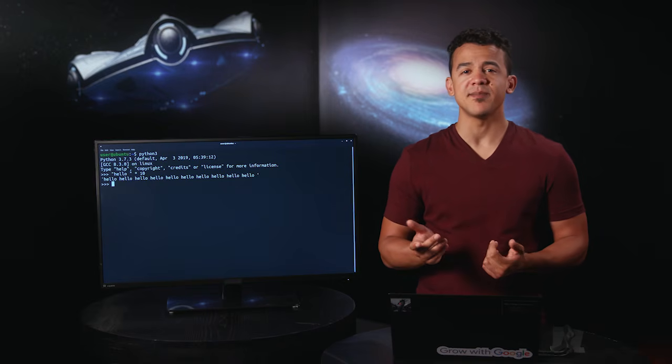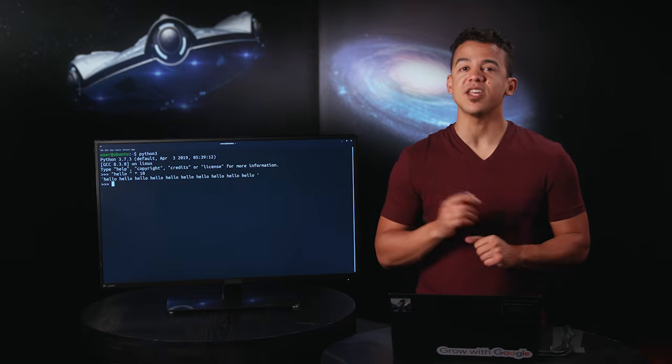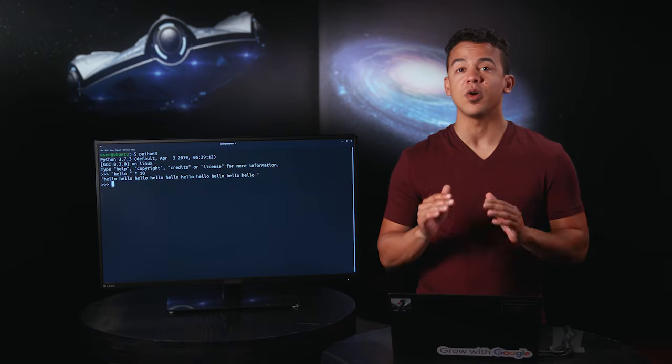So this is fun and useful for experimentation and trying out new concepts, but unfortunately, we can't save any of our work. Once you close the interpreter by typing exit or pressing Ctrl-D on Linux and Mac OS, or Ctrl-Z on Windows, the code we wrote isn't even saved. Boo.